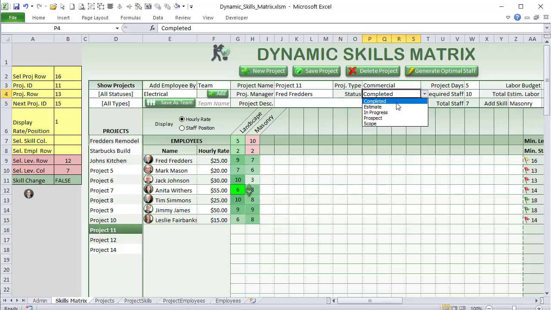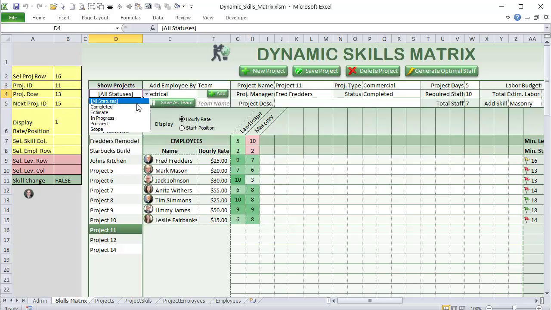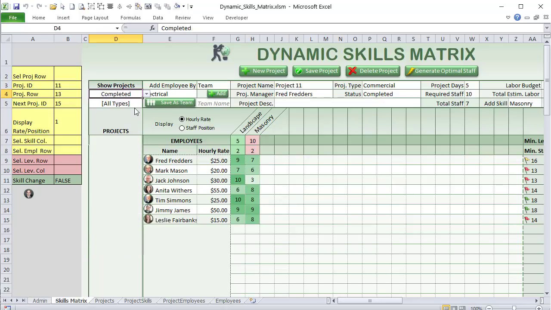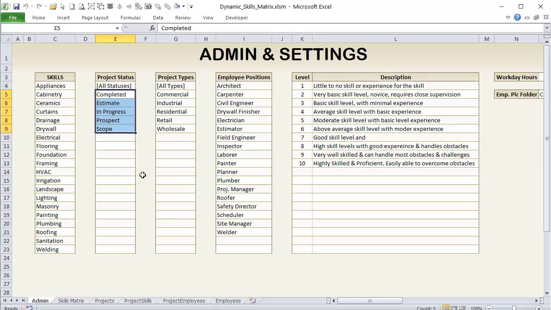I don't necessarily want to show all statuses, though. That's not going to be helpful. However, inside this drop-down list, when I want to list specific projects based on their status, maybe I only want to show completed, or maybe I want to show all of them, including all statuses. I can do that with this. If I create 2 named ranges based on this single column, I can do that. And the same thing for project types.